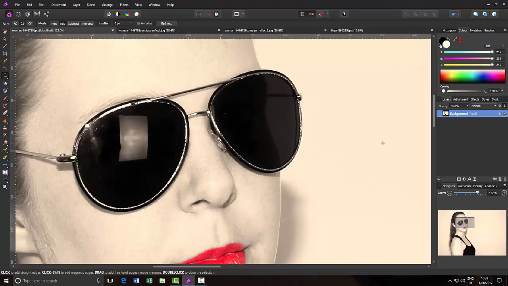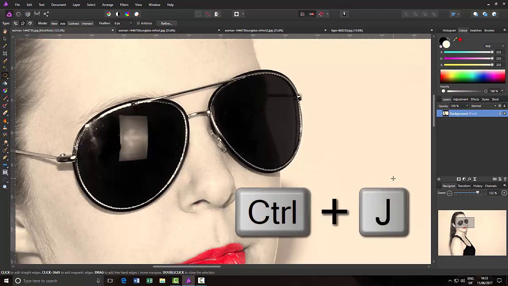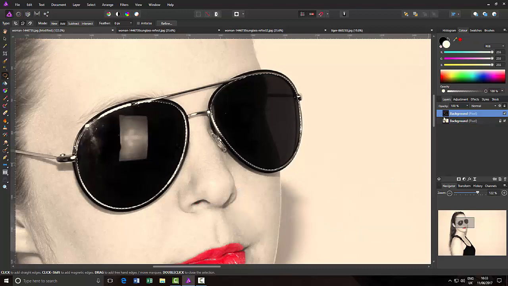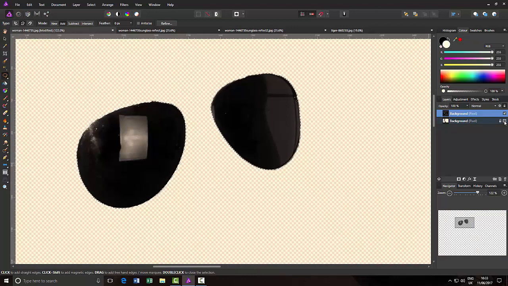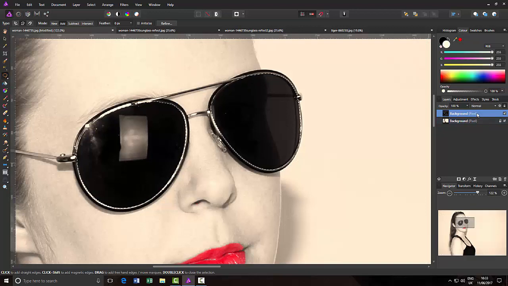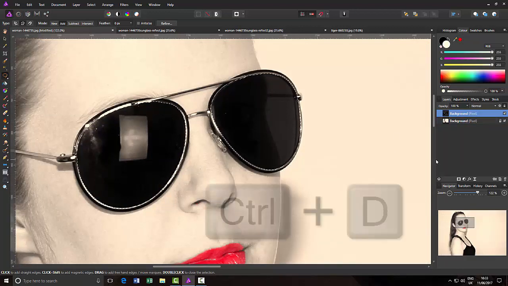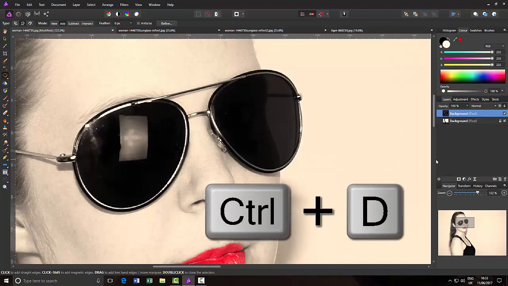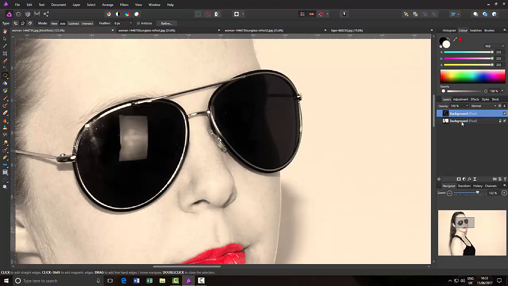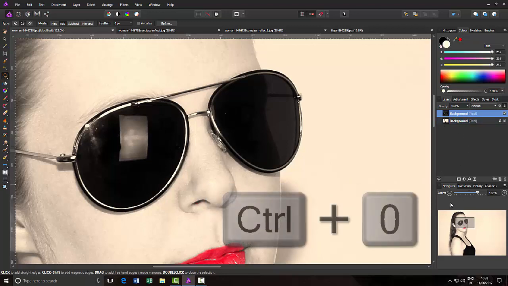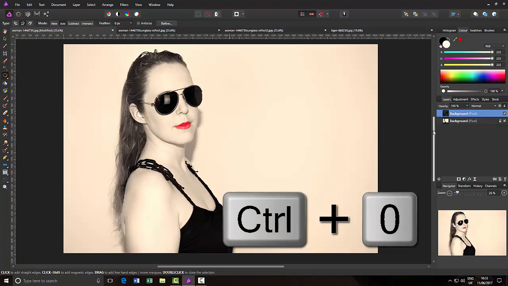the frame lenses. So while that is still selected, I'm going to press Ctrl and J, so that will make a layer just with those lenses on. So if I hide the bottom layer, as you can see, those lenses are all that are selected. So I'll bring that back. So what I can do now is I can press Ctrl and D to remove that selection area, because that has now been made. So I'm going to press Ctrl and 0 just to zoom back out.